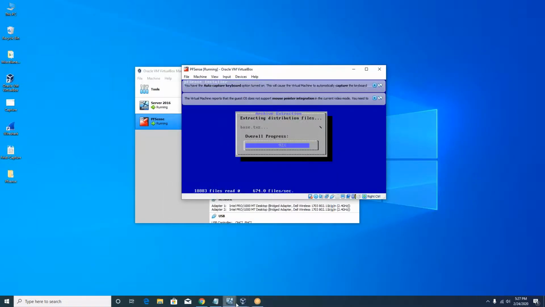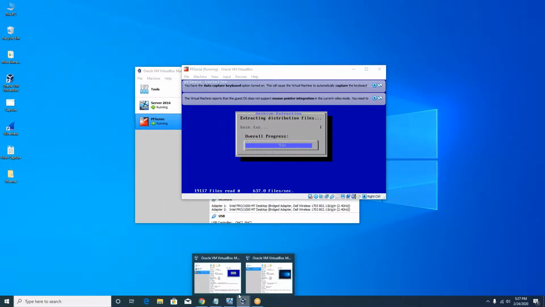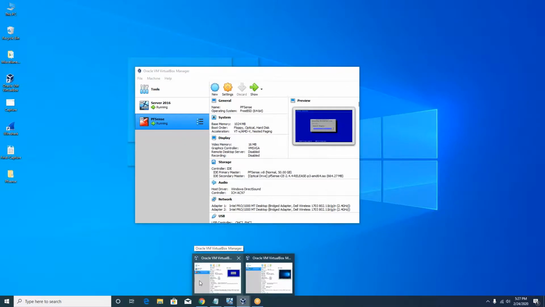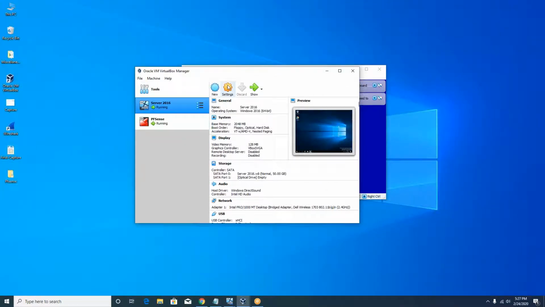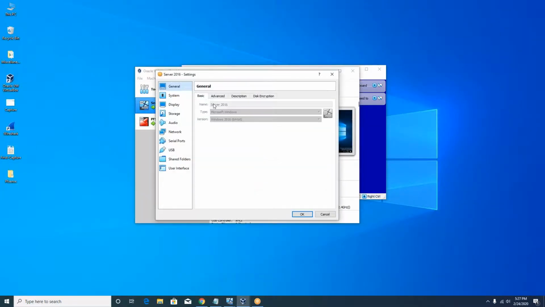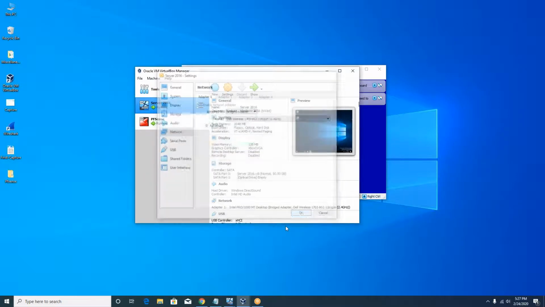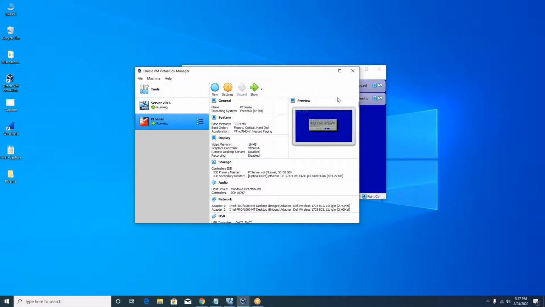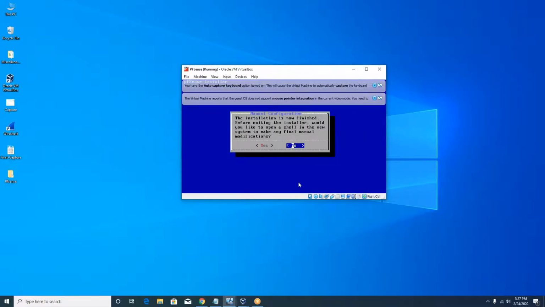So what I will do here is I'm going to go into the settings, select the server, go to settings here, and go to the network. And likewise, you see that the server's network adapter is bridged into the same wireless that I'm using on my PC. So I'm going back to my pfSense.